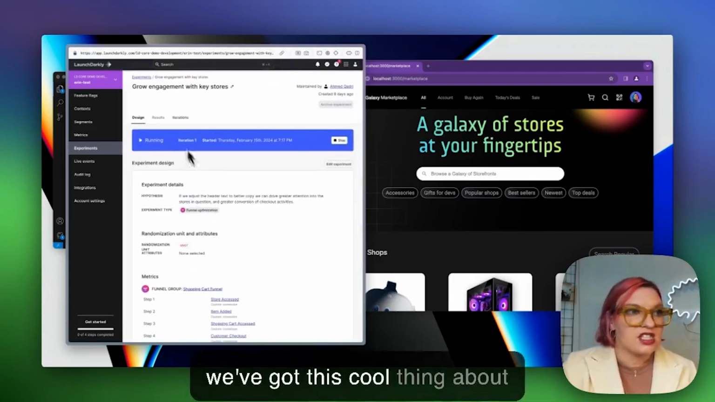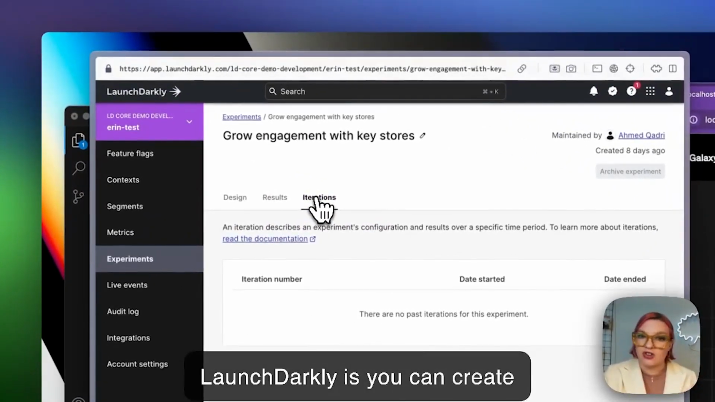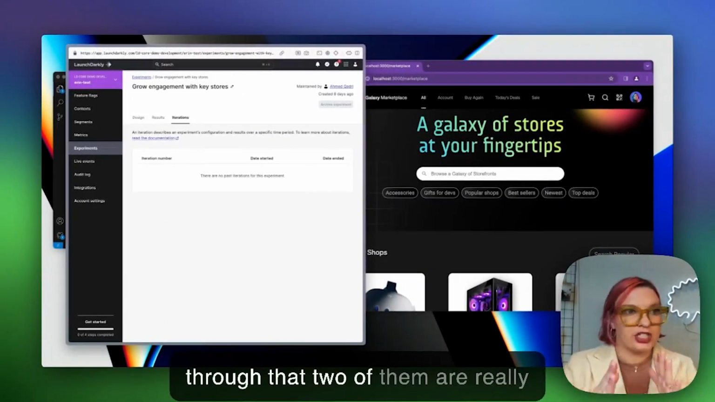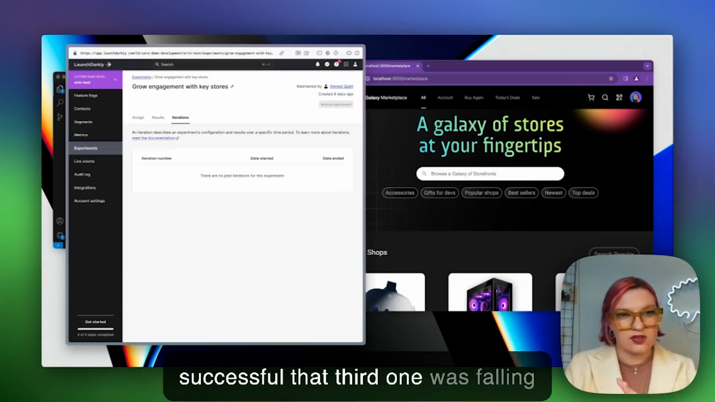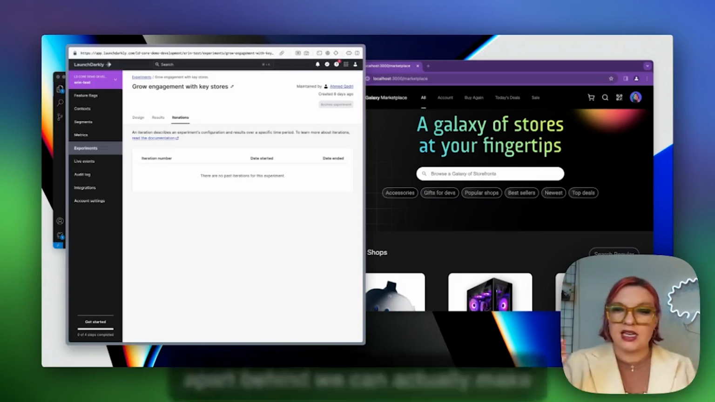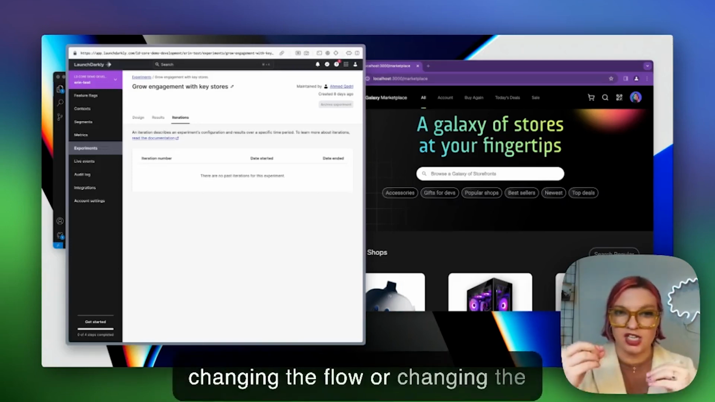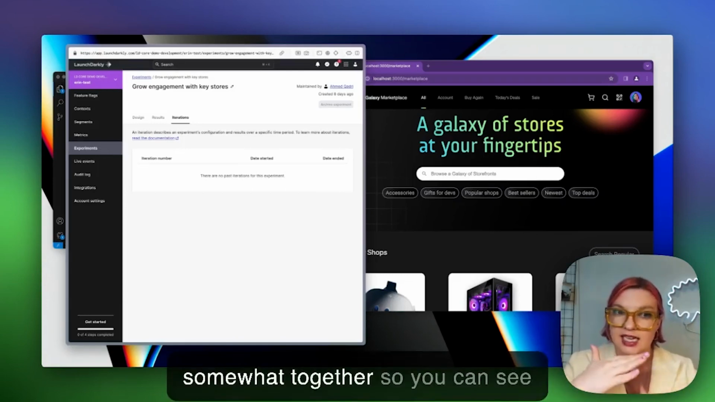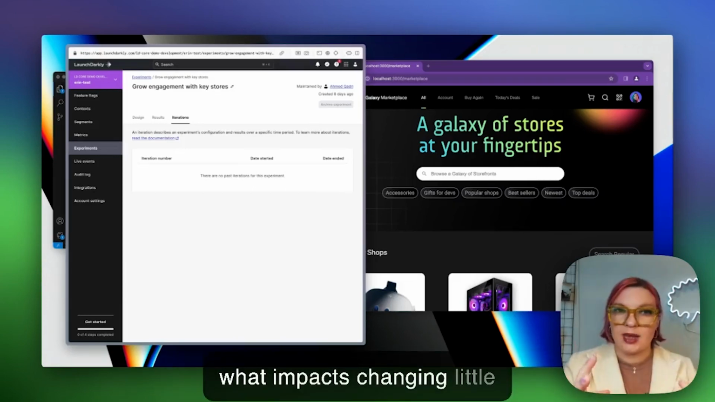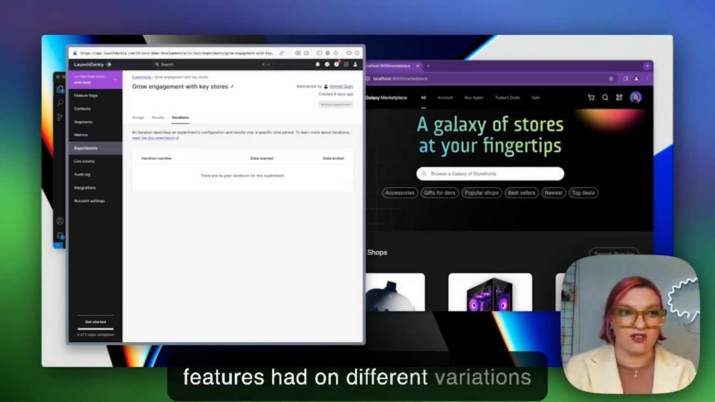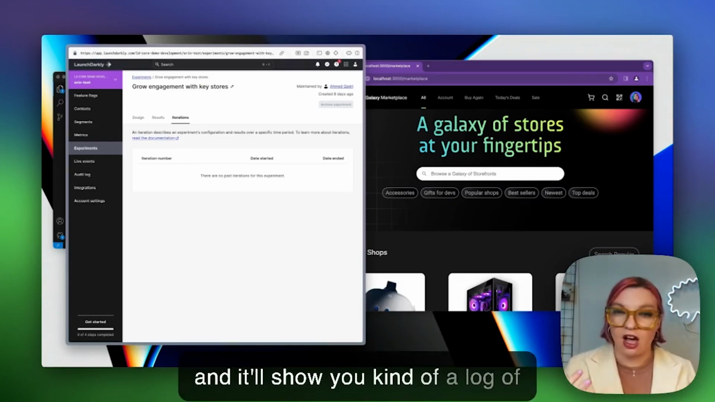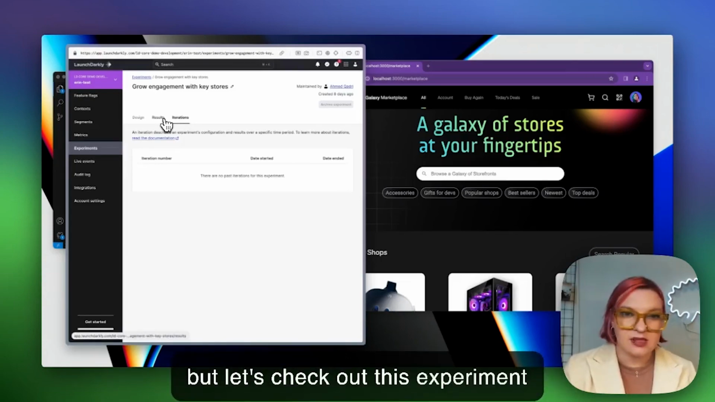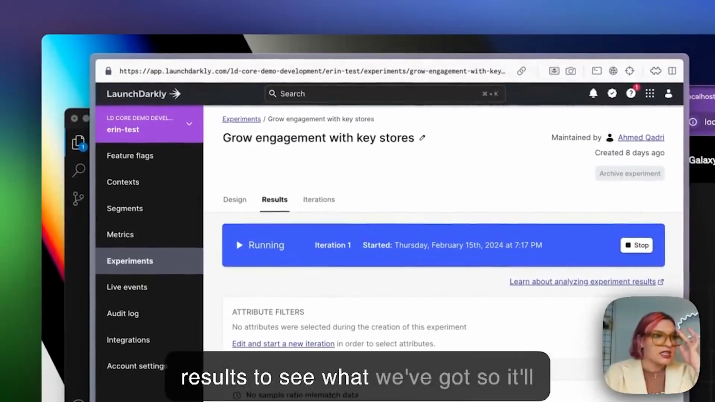Now that we've got this, the cool thing about LaunchDarkly is you can create different iterations. So say we did this and then we realized halfway through that 2 of them were really successful, that third one was falling behind, we can actually make a different iteration where we're changing the flow or changing the flag or different details of the experiment, but keeping the data somewhat together so you can see what impacts changing little features had on different variations. And it'll show you kind of a log of what type of variations are out there. But let's check out this experiment results to see what we've got.